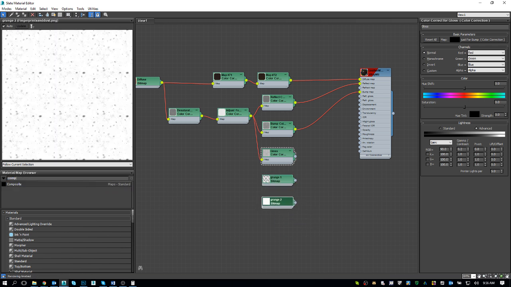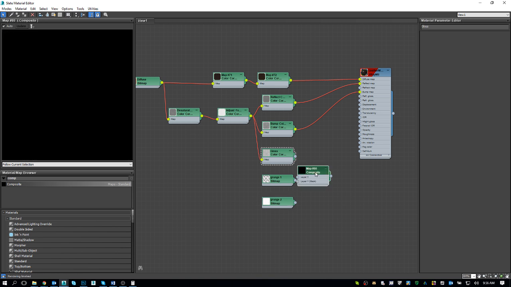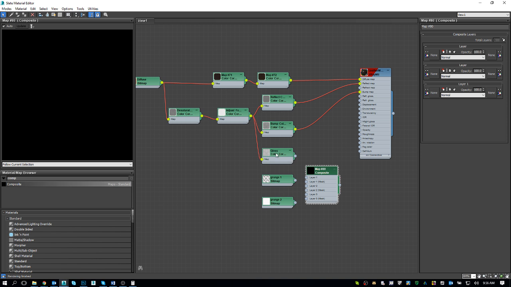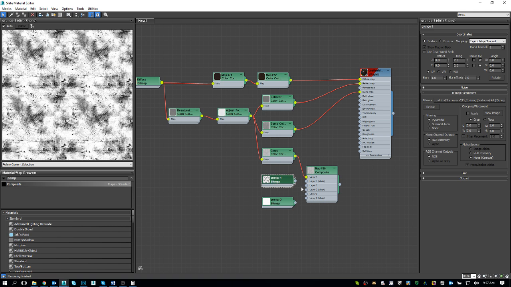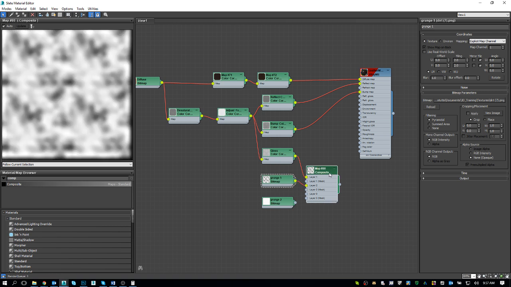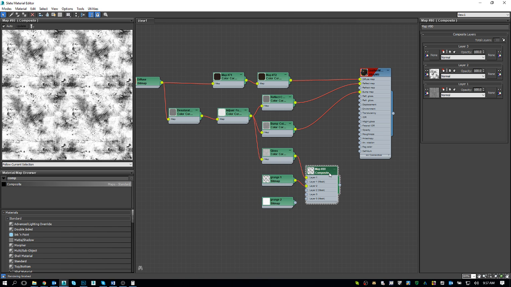So I'll add a composite node. I'll need 3 layers here. Our main gloss will be the base layer. And then this grunge that scratches will be layer 2. I'll set it to multiply so that only the dark scratches show through. This is way too intense, so let's try turning the opacity down to maybe 25%.